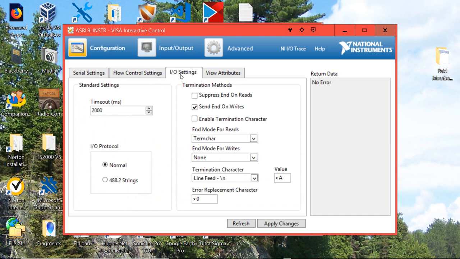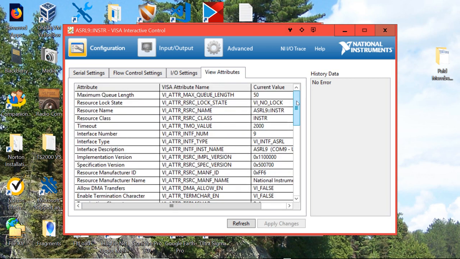The timeout is somewhat questionable. I've had some timeout issues. And here are the attributes for the National Instruments serial driver. There are some strange objects there.